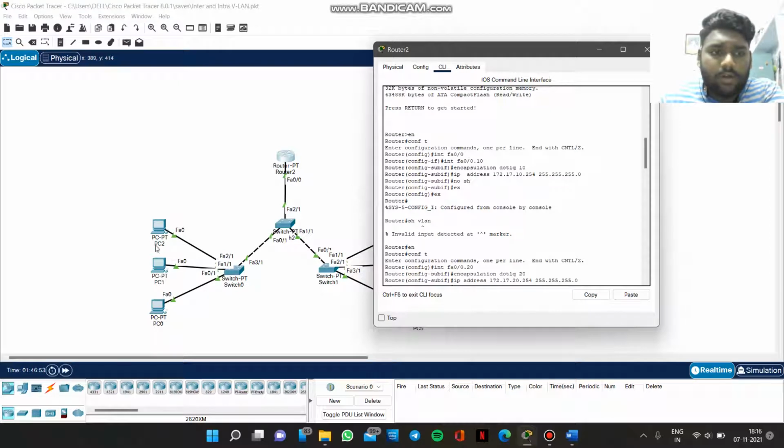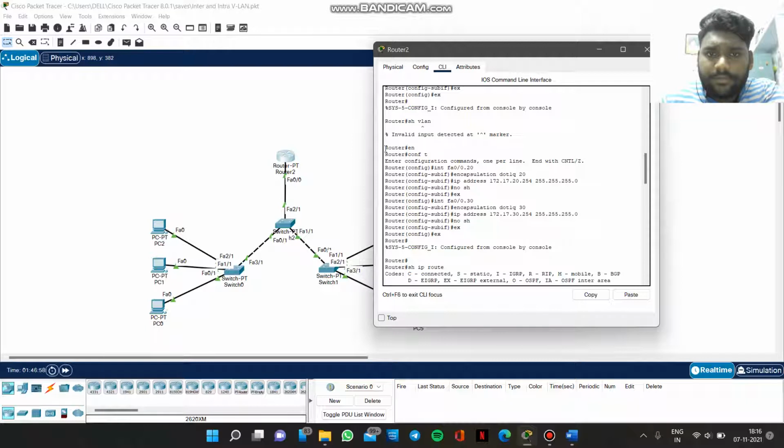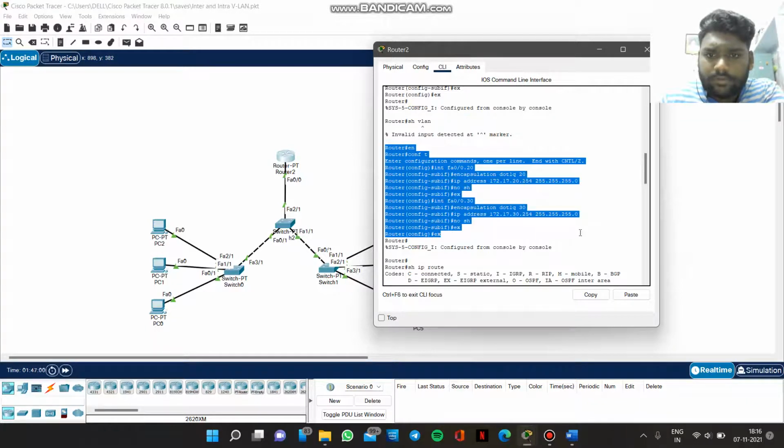In the same way, we have to configure the other two LANs. We can see here: config t, we enter interface mode, and next we enter the sub-interface mode, int fa 0/0.20, encapsulation dot1q 20, and the IP address for the second LAN is 172.17.20.254. And we give these IP addresses as the default gateways for the LANs.